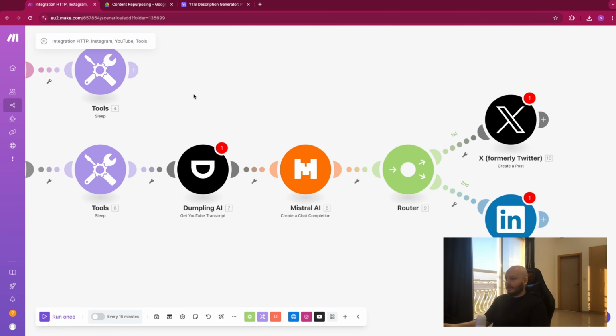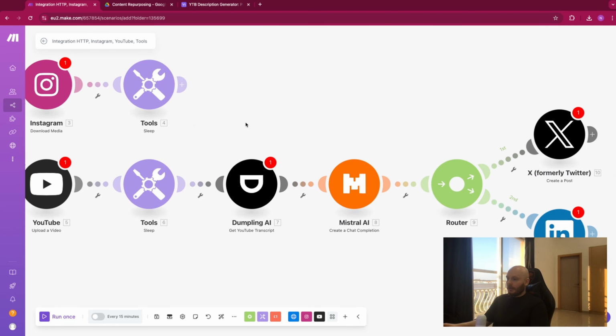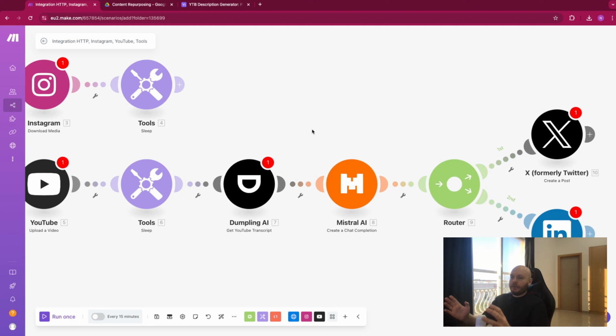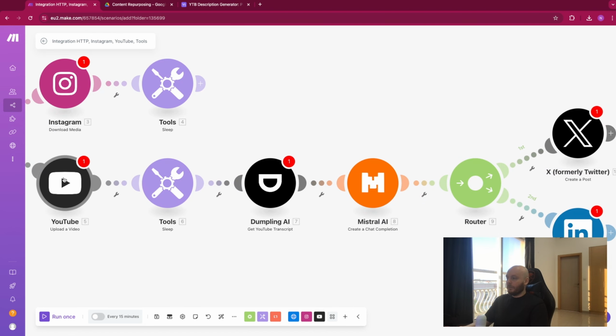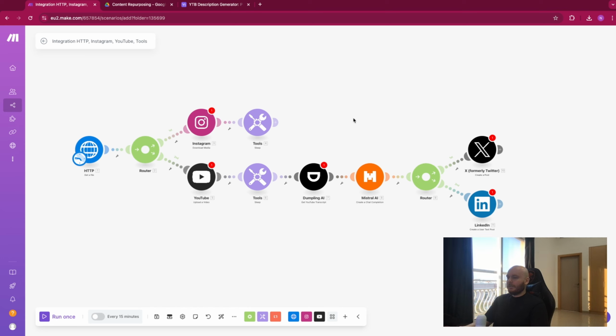So basically, that's it. I just want to come back here. Why do we continue this text part of the automation after the YouTube module? This is because Dumpling AI only gets the YouTube transcript, so from a YouTube video. So this is the easiest way to do this. And as I said, you can add an image generation here and add as much social media as you want to post on.